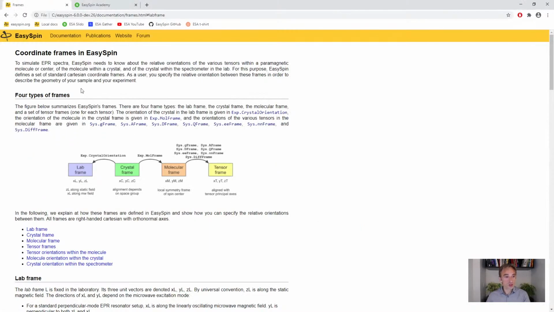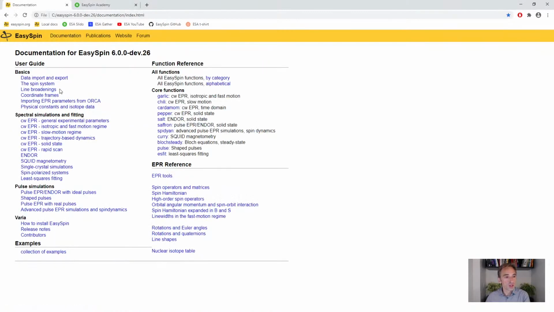Just to reiterate, there are two places to look at. There is the coordinate frames section in the basics, and then there is a rotations and Euler angles section in the EPR reference part of the documentation.